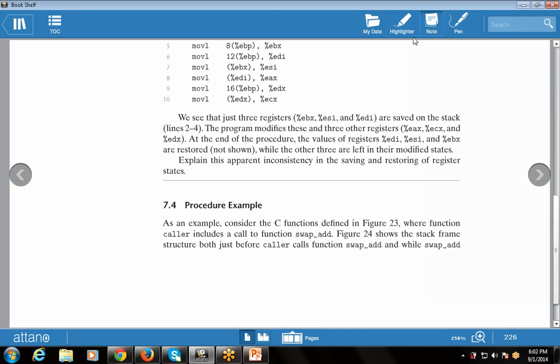Now, next topic is procedure examples. Till now we have covered what procedures are, what stack implementation is, what the caller is, and what the calling is. Now it's time to look at examples of procedures.